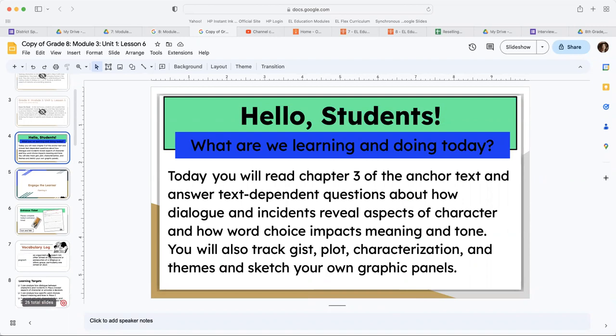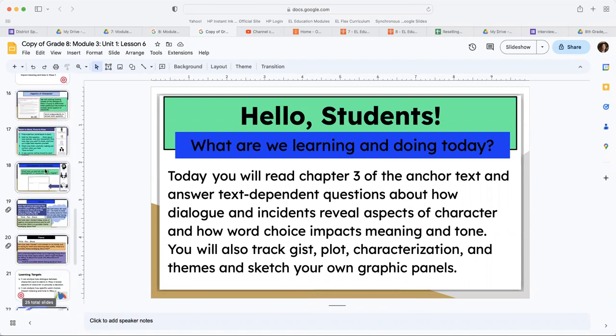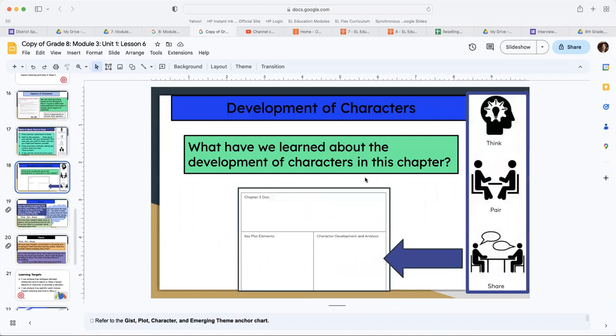So I think yesterday I completely forgot to take you guys back to this graphic organizer. So before we start this lesson, I need you guys to go back and do chapter 2. So you need to write the gist for chapter 2. You need to add key plot elements for chapter 2 and character development and analysis for chapter 2. So go ahead and pause the video and do that now, and then come back to me and we'll get started on chapter 3. And again, that is my fault, but I do need you guys to go back and add that in. So please go ahead and do that now.